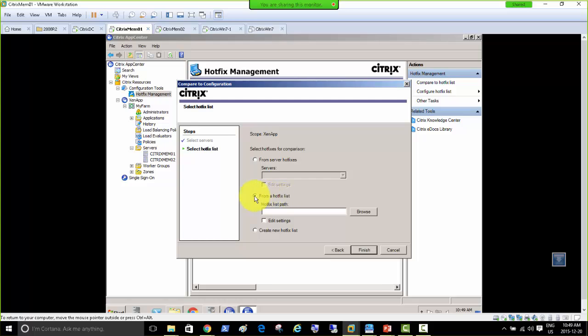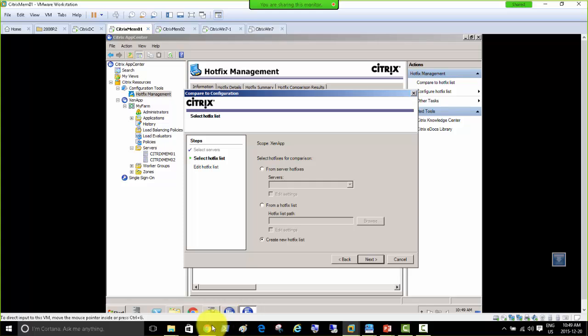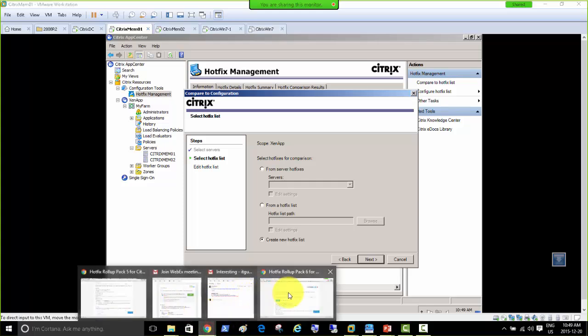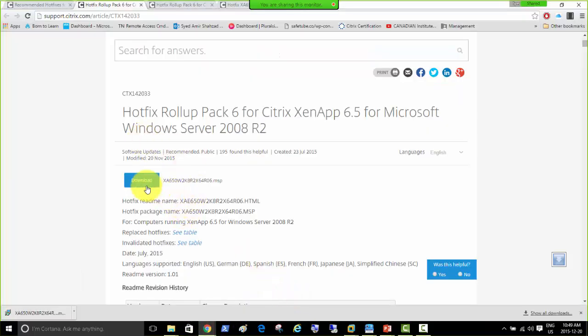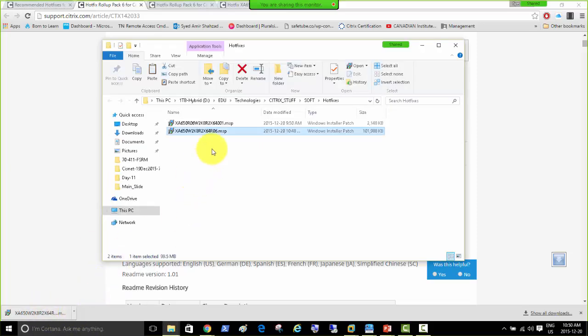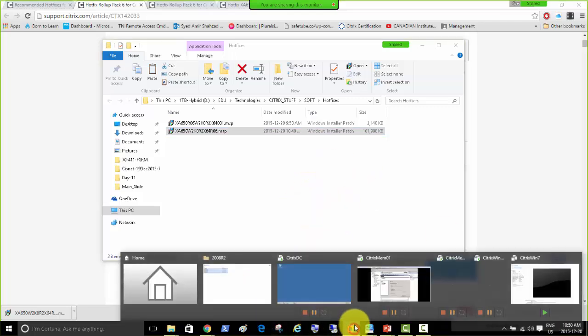If you have a list, a document, or create a new hotfix list. Also, we can create a hotfix list. We do not have any right now. I think, yeah, it is downloaded. So while I was talking about it, this is it. So if I go to show in folder, this is the second one. It's 100 megabytes. Yeah. So if it's not 2 or 3 megabytes, maybe it's not an update. I am just trying to quickly do that.